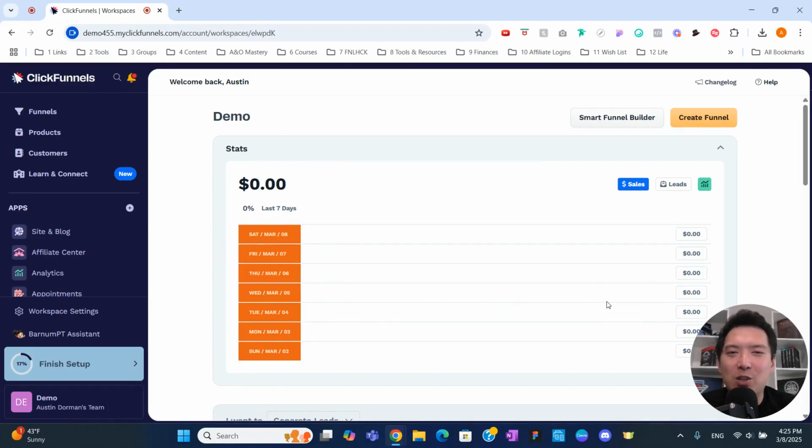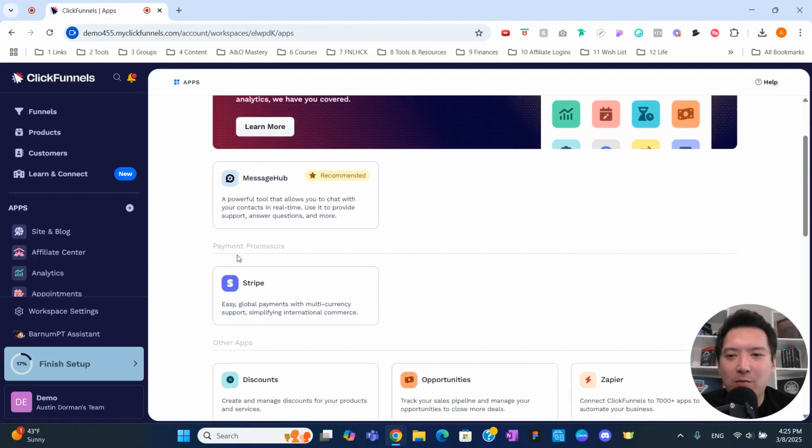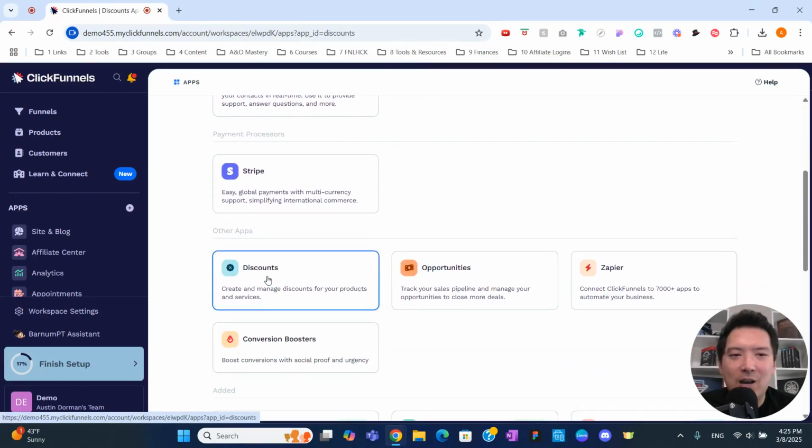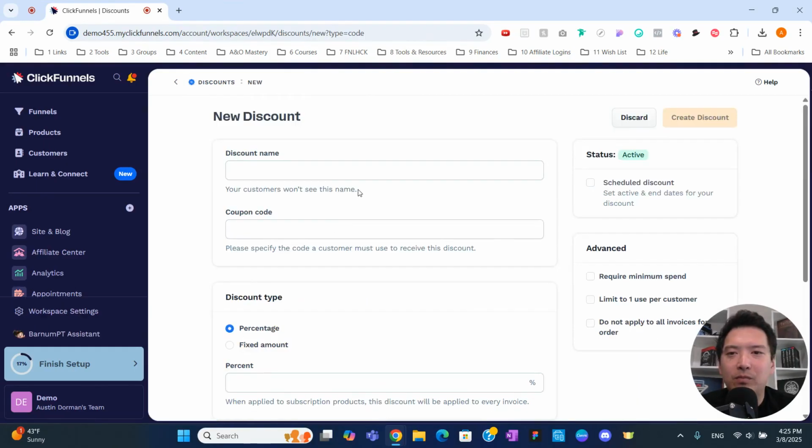So we're going to go over to the left-hand side by apps, and we're going to click Add Apps. And then we're going to scroll down to the bottom to Discounts, and then we're going to click Add App. And here, this is where we're going to create a new discount.